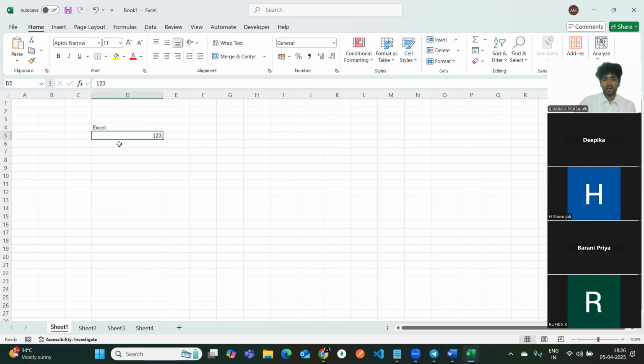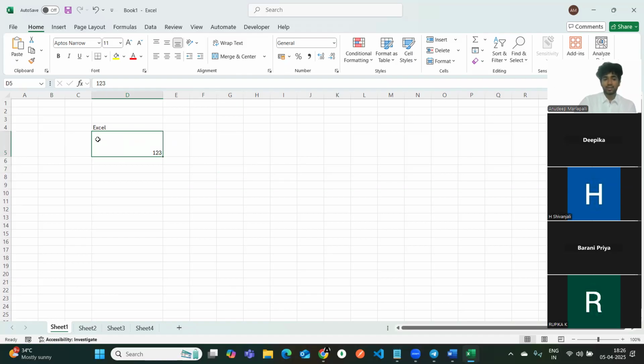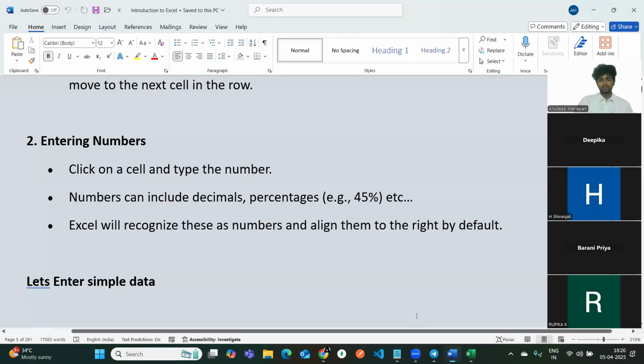If you want to increase the height, don't try to drag like this. Go to this, and from here you can increase the height. This is how you can increase the height and width of an Excel cell. This is what you should do.